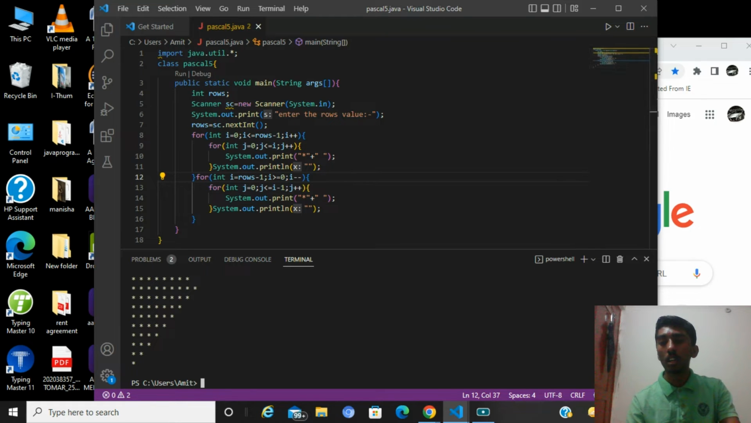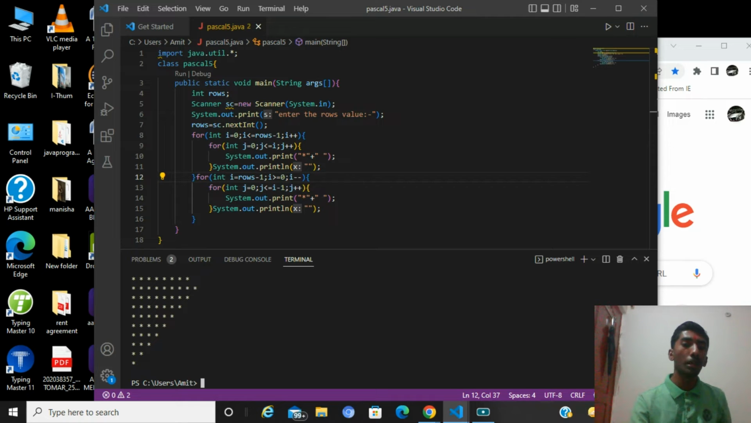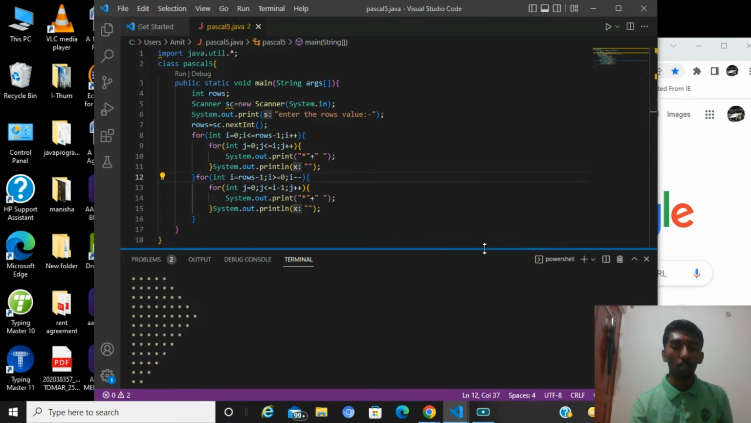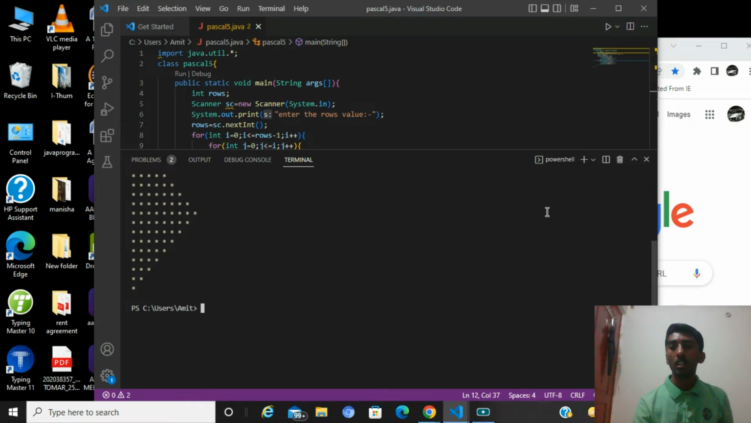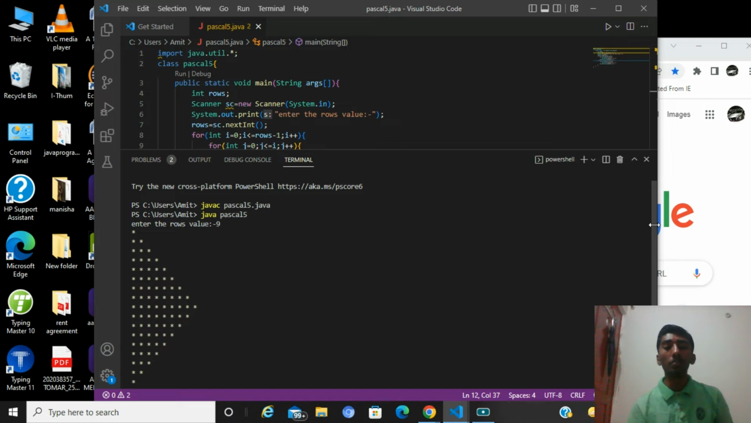You see that my right Pascal triangle has been printed out in this way. Now my right Pascal triangle has been printed successfully. You see here, my right Pascal triangle has been printed successfully. Now in this way we print the right Pascal triangle.